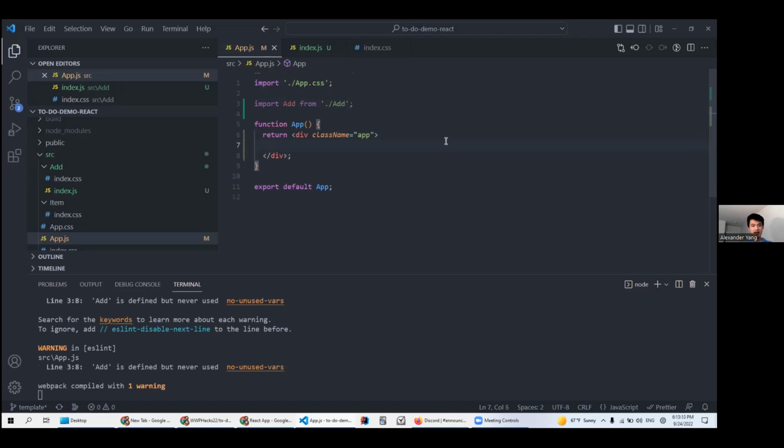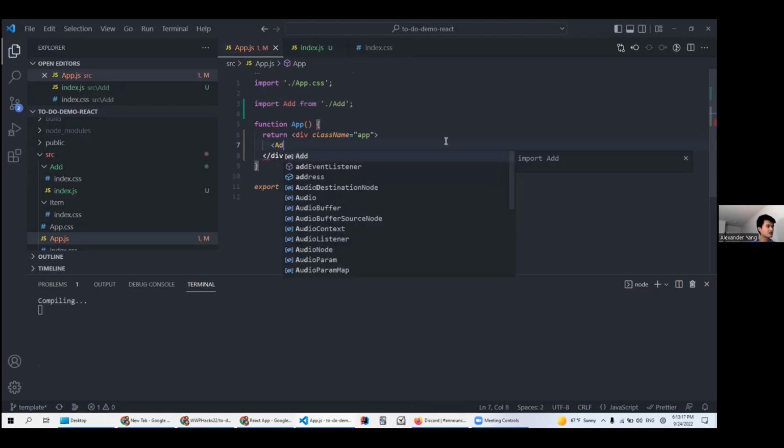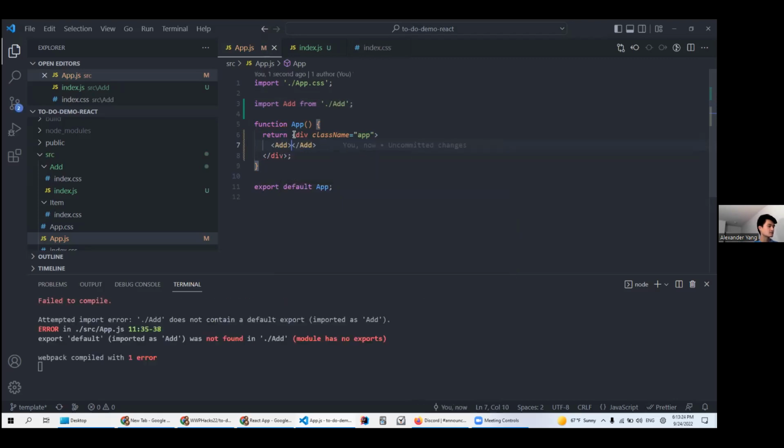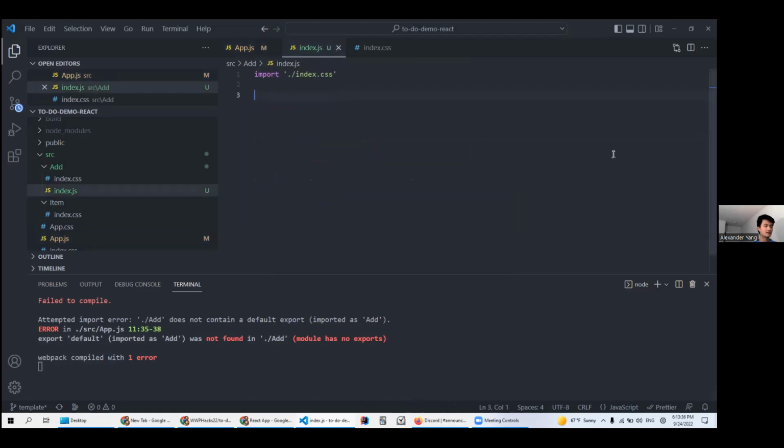And then React gives us this ability to use this file basically like an HTML tag. So what we can do is type Add here with capital A and then hit tab. And then that will put the add button within this div. Hit save. And then you can see this error here, because we don't actually have any code in there, basically.